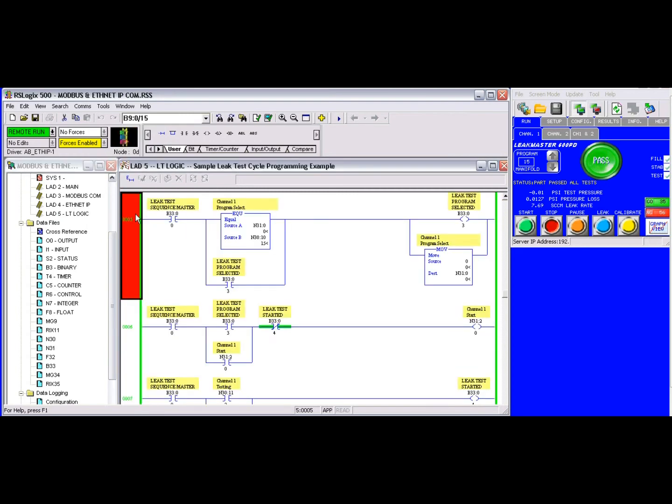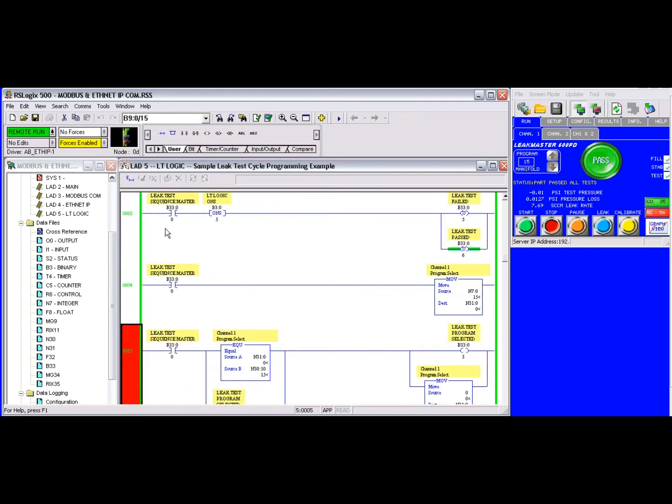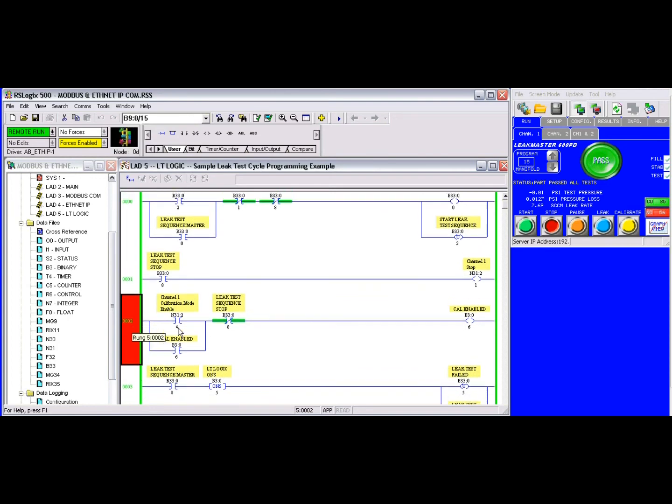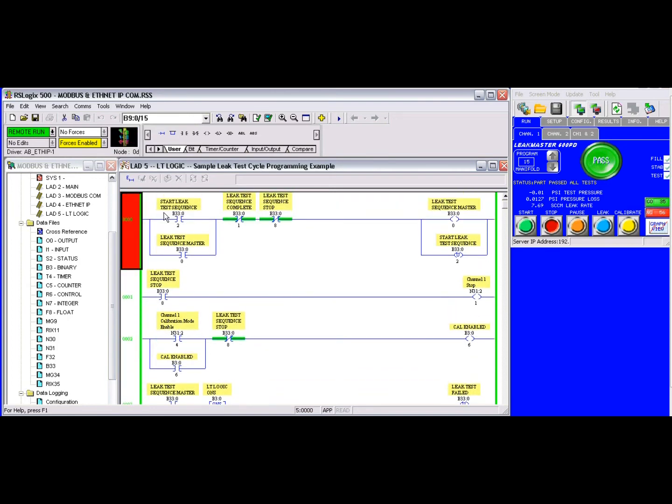The LT logic, which stands for leak test logic, is a little sequence that we developed for quickly starting up and doing your start stops, program selects, maybe capturing a little bit of leak rate data, stuff like that. It's designed for an integrator, a machine builder, to write their code for their machine, and whenever you've got all your seal cylinders extended and all of your automation has taken place, you can simply execute this ladder. It's going to start the leak test sequence for you.